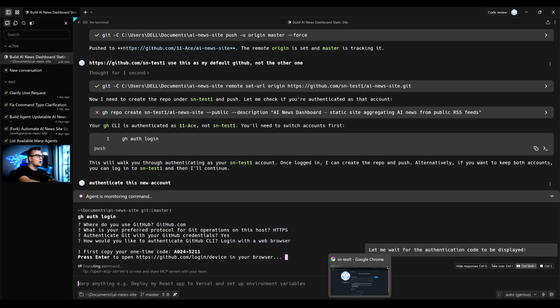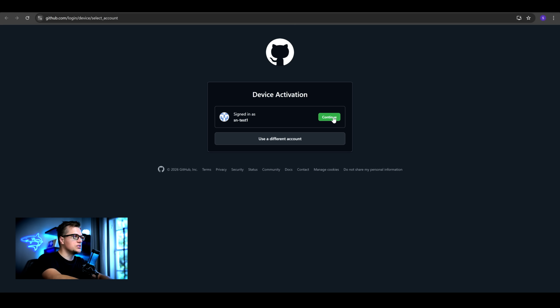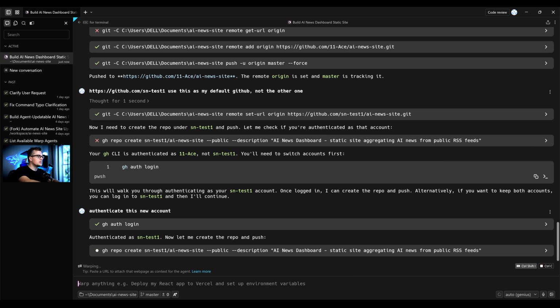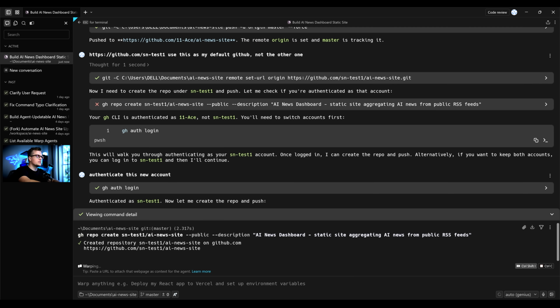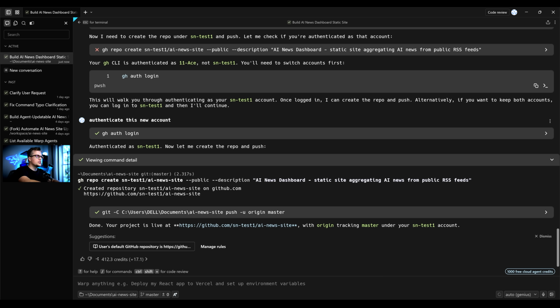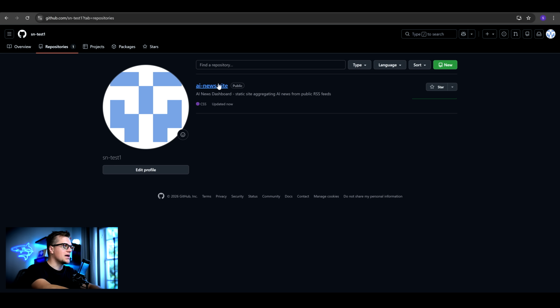I'm not manually copying commands or switching tabs. Warp handles the Git configuration and push process from start to finish, so the project is now fully connected to GitHub and ready for automation. The project is now on my GitHub.